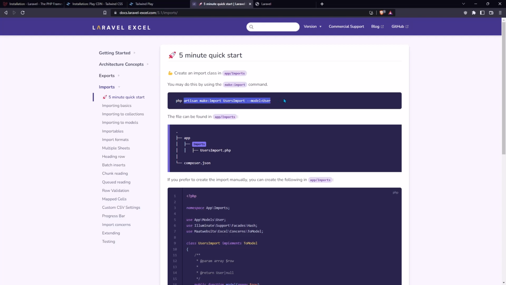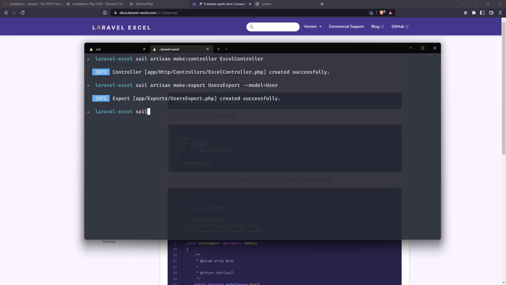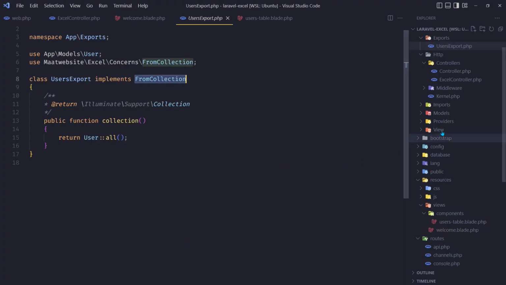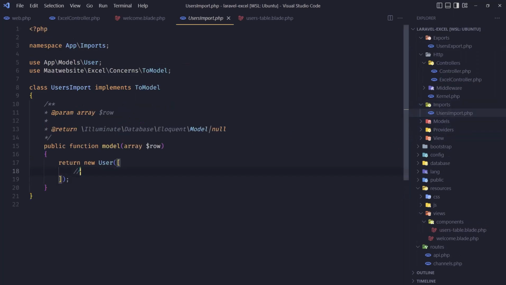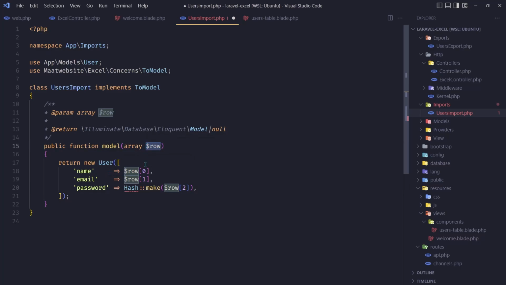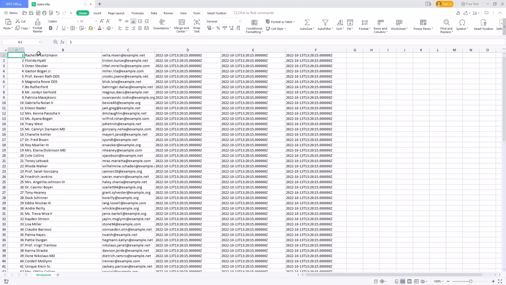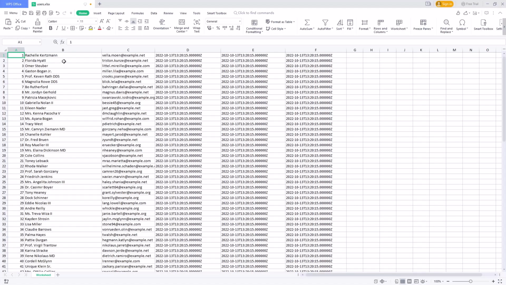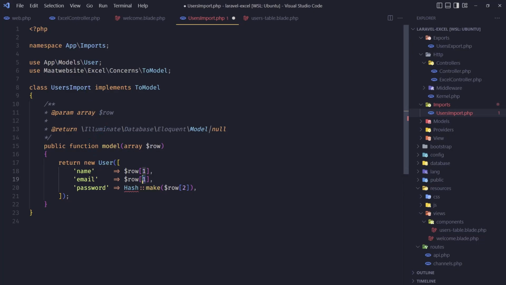So let's copy this command and let's navigate in the terminal and let's say sail and paste that command in. And then we need to create the user like this. So let's copy this, and in VS Code, here we have the imports, returning new user, and paste that in. Now the name is going to be what we have in the first row as argument, and the email in the row as second argument. But because I'm going to import what we exported here, the first argument is the ID. So I'm going to say here the second argument, which is the name. And for the email, we are going to say the third argument.